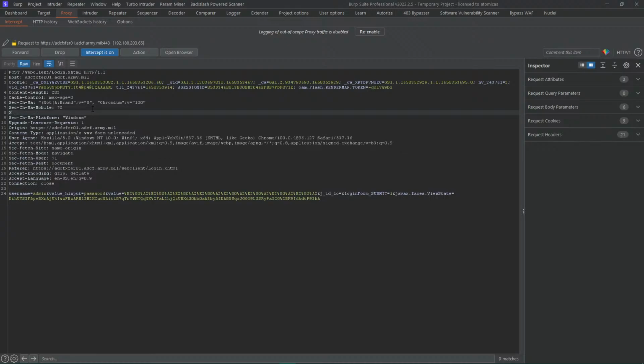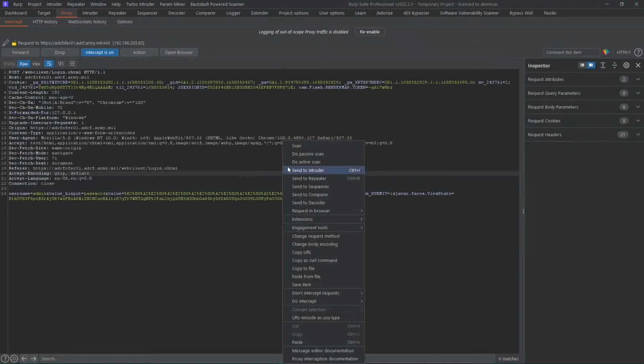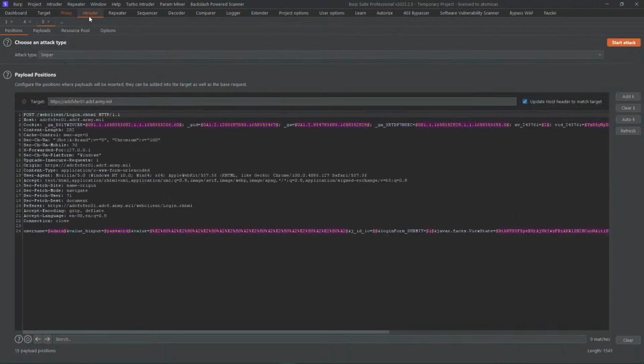X-Forwarded-For. Now we're going to use 127.0.0.1. I actually got a $150 bounty for putting in this header because it bypassed rate limiting. So if this can bypass rate limiting, then we have a valid vulnerability.